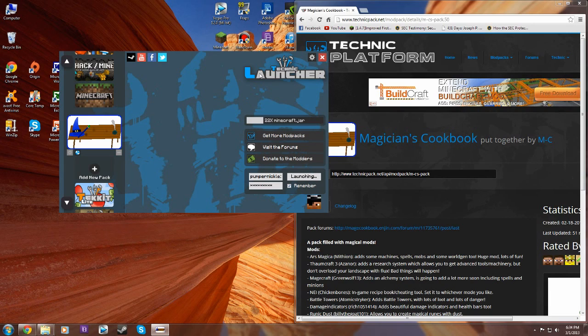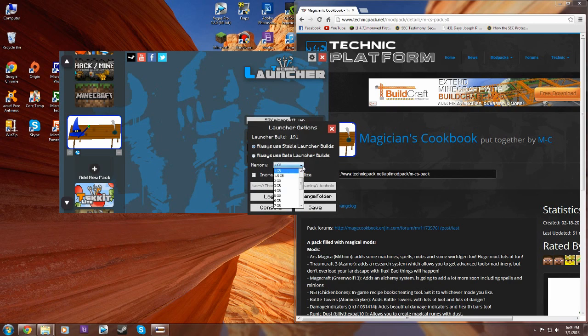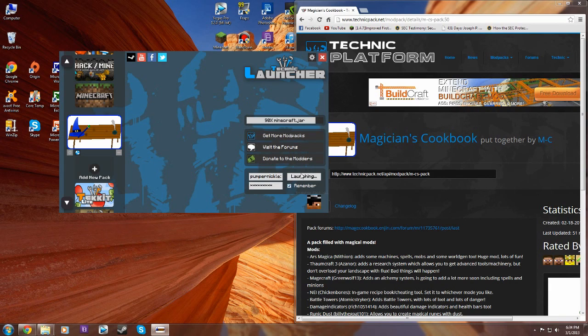And so that's how you install the Technic Launcher and how you just kind of run it in general. You can also go to settings here. You can change the amount of memory you want it to use. You can use beta launcher builds instead of the stable builds and that sort of thing.